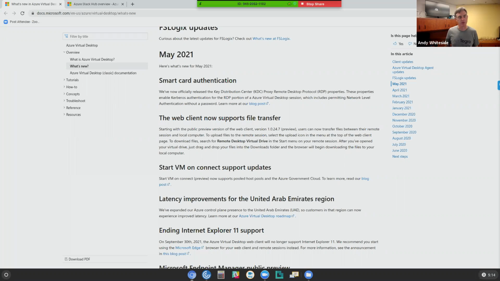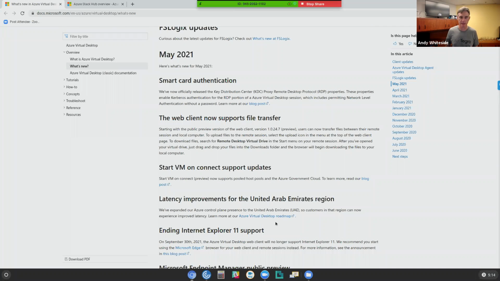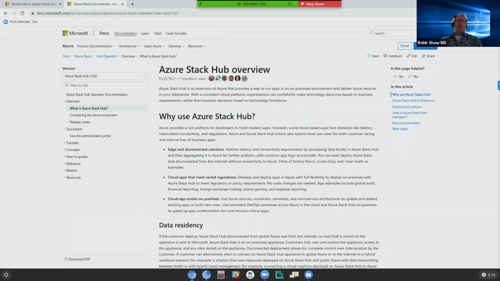I have a question for you, and you probably saw me just search for this real quick, but Azure Stack Hub as an on-premises extension of Azure and where that ties into AVD. Do you know anything about that? Is that something that you talk to people about? I don't know where that is today.